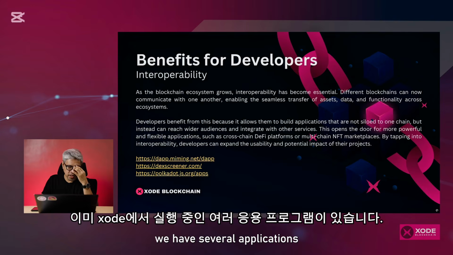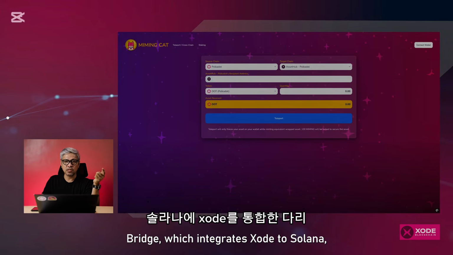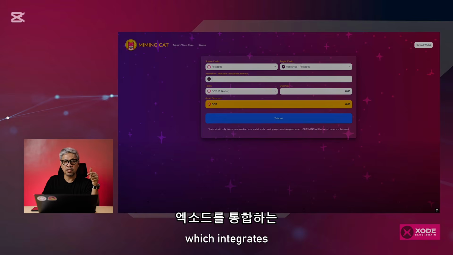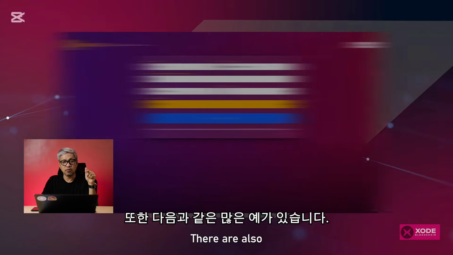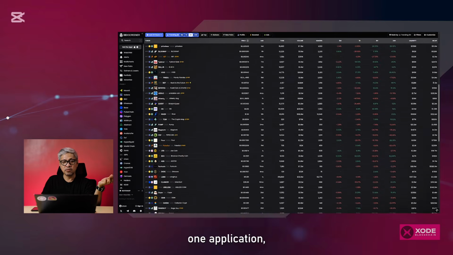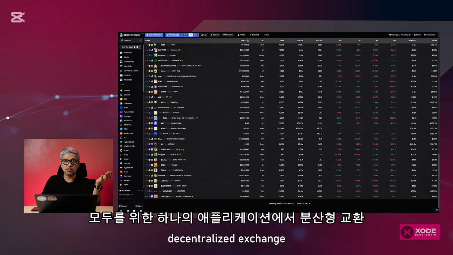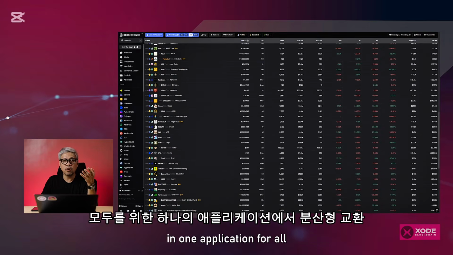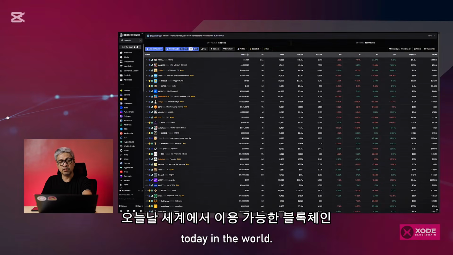And in our case, we have several applications already running on Exode. We have the bridge, which integrates Exode to Solana, which integrates Exode to Ethereum, and so on and so forth. There are also a lot of examples, like the application DEX Screener, which integrates all the decentralized exchanges in one application for all blockchains that are available today in the world.